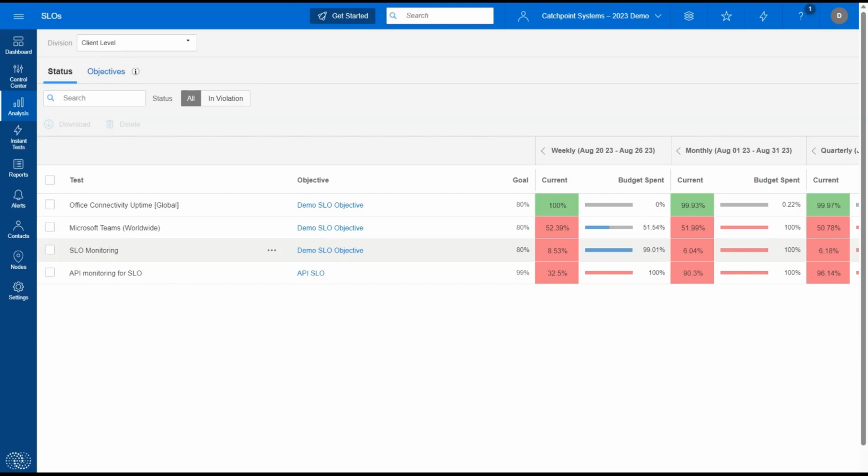In our case, we configured the objective to require at least 99% uptime. If we consider the weekly time period, this means that our downtime budget is 1% of the entire week, which breaks down to just about 100 minutes. Suppose our test has already had 150 minutes of downtime this week. That would mean we've consumed the weekly budget, and the test will certainly miss the objective for the week.